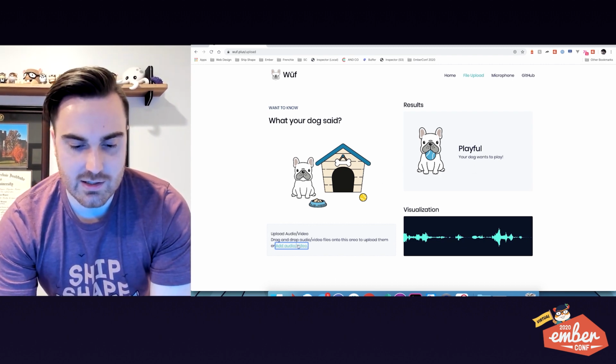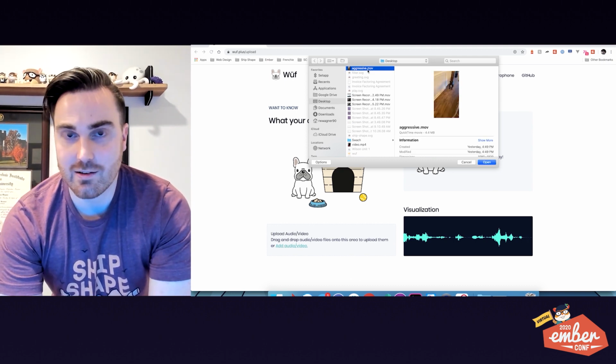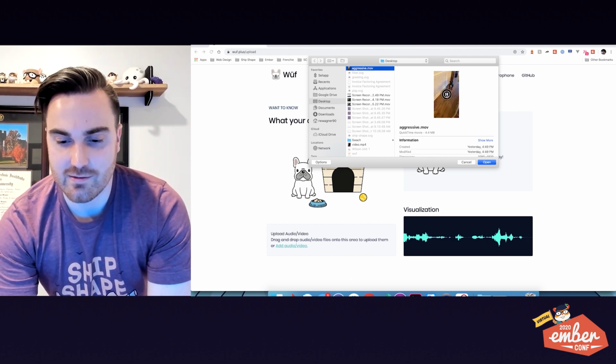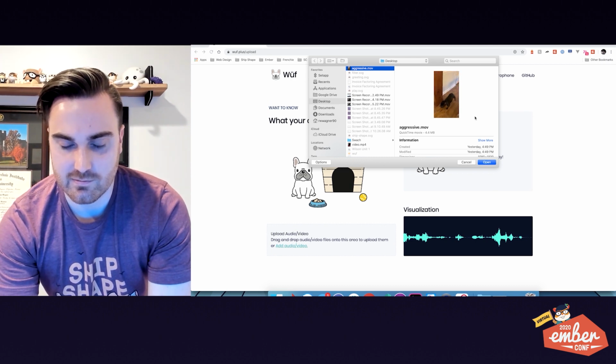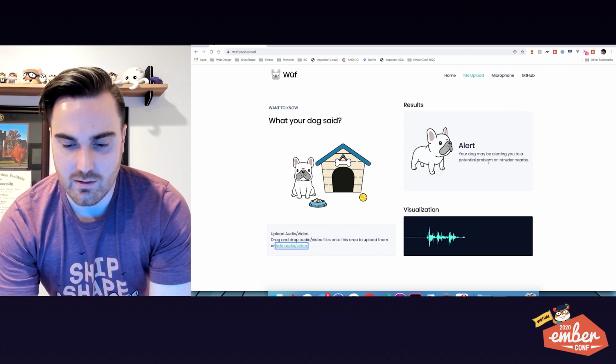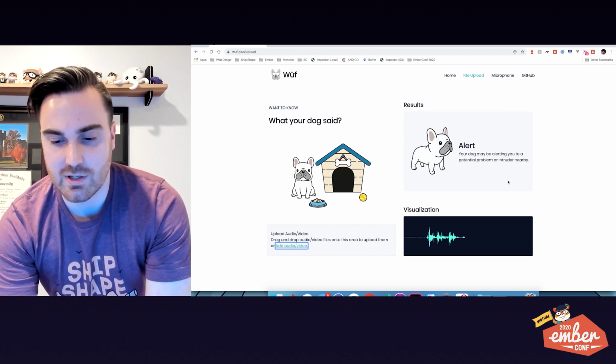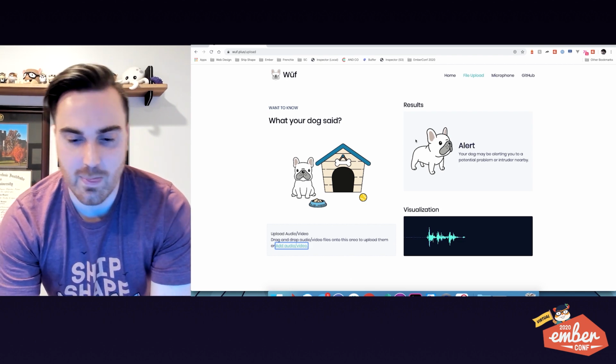So what about something that's less playful? How about Odie barking at the mailman dropping mail through the slot? So this one says, alert, your dog may be alerting you to a potential problem or intruder nearby.